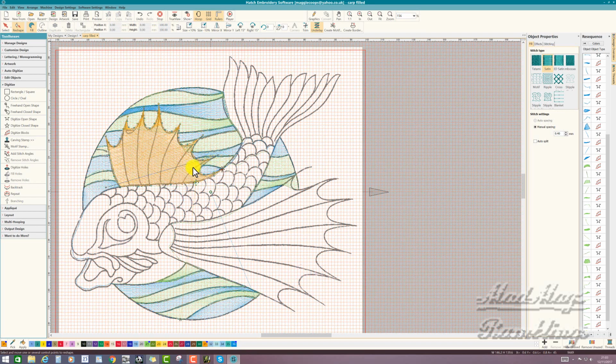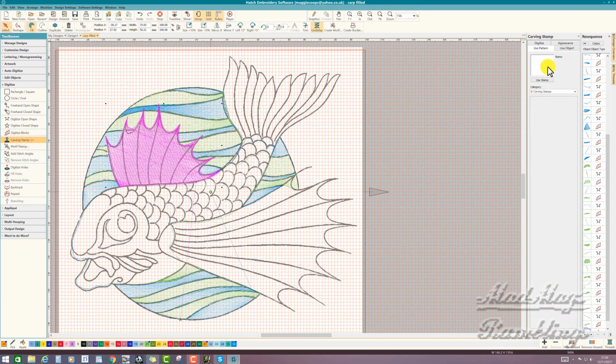Thank you. I also don't want my angle running in this direction. I'm going to run my angle in that direction. Tell that stop. Highlight it again. And come to carving stamp. Come over to the right and you'll see the carving stamp menu has come up. I want to digitize my carves.